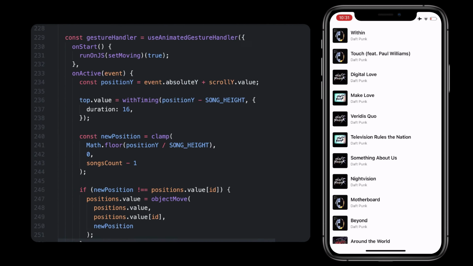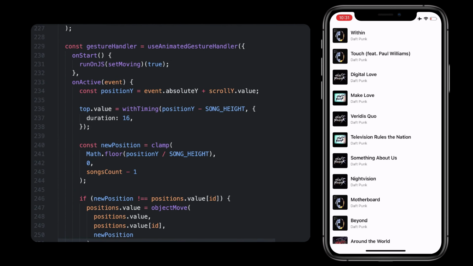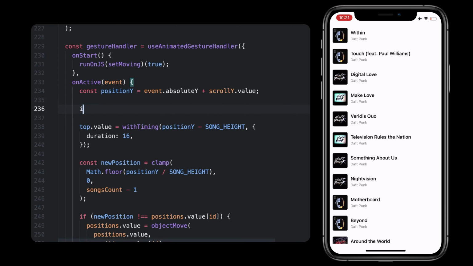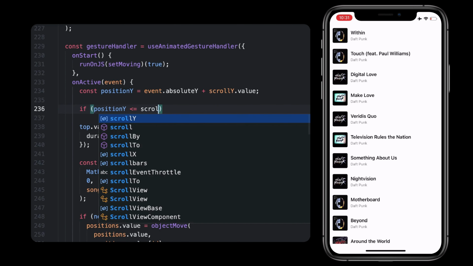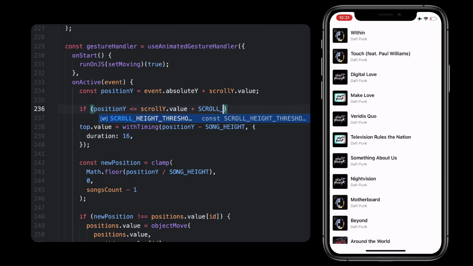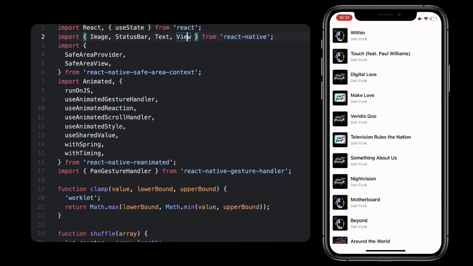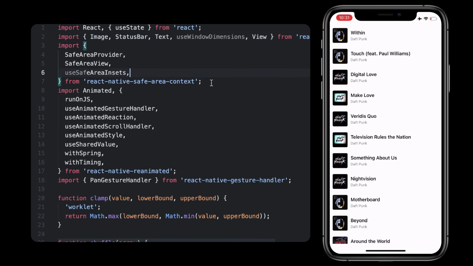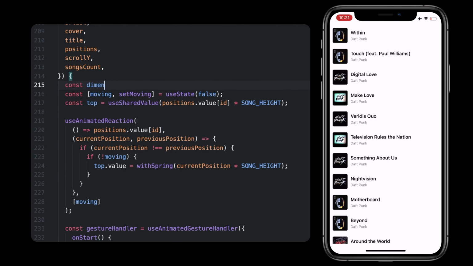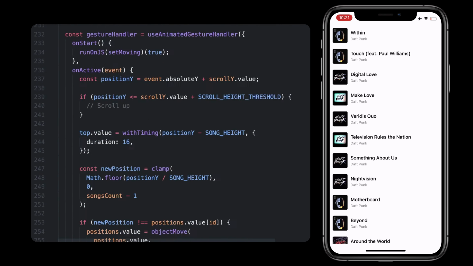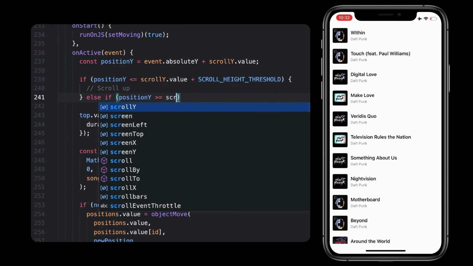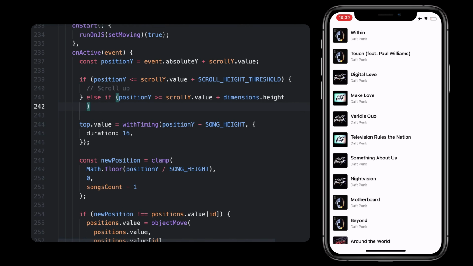If we look at the code now, this is pretty simple to implement. First, we need to find these two places where we should start scrolling. To find the top one, we can look at when the Y position is lower than the current scroll, minus the scroll height threshold, which just corresponds to how high the scrollable zone should be. In this case, I set it to the height of an item. So here that means we should scroll up. And now if position Y is higher than our screen height minus the same threshold, then we're scrolling down.